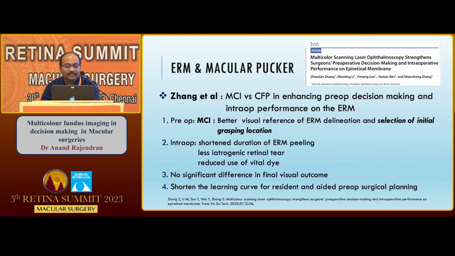I like this particular paper by Zhang et al., titled Multicolor SLO Strengthens Surgeons' Preoperative Decision Making and Intraoperative Performance on ERMs. They concluded 4 particular things. That pre-op MCI was far better than color fundus photography as a visual reference of the ERM delineation, and very critically, the selection of that initial grasping location when you start the peel. Intraoperatively, it shortens the duration of ERM peeling, lesser iatrogenic tears were reported, reduced use of dyes was also suggested, no real significant difference in the final visual outcome. It also helps in shortening the learning curve for residents and aids pre-op surgical planning.